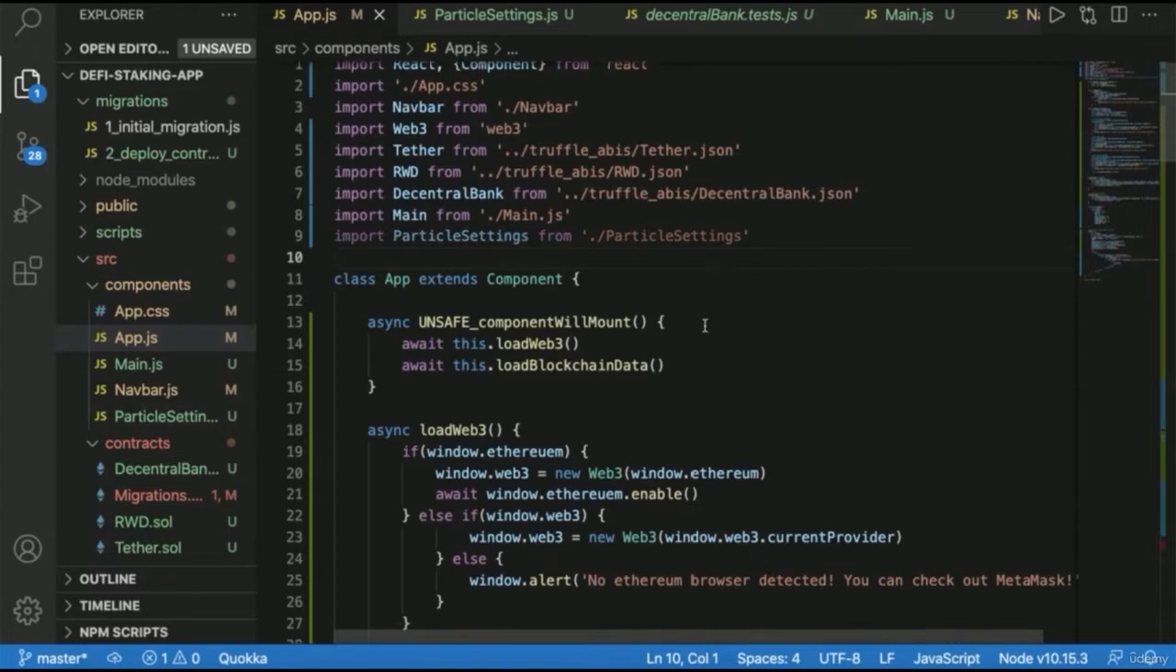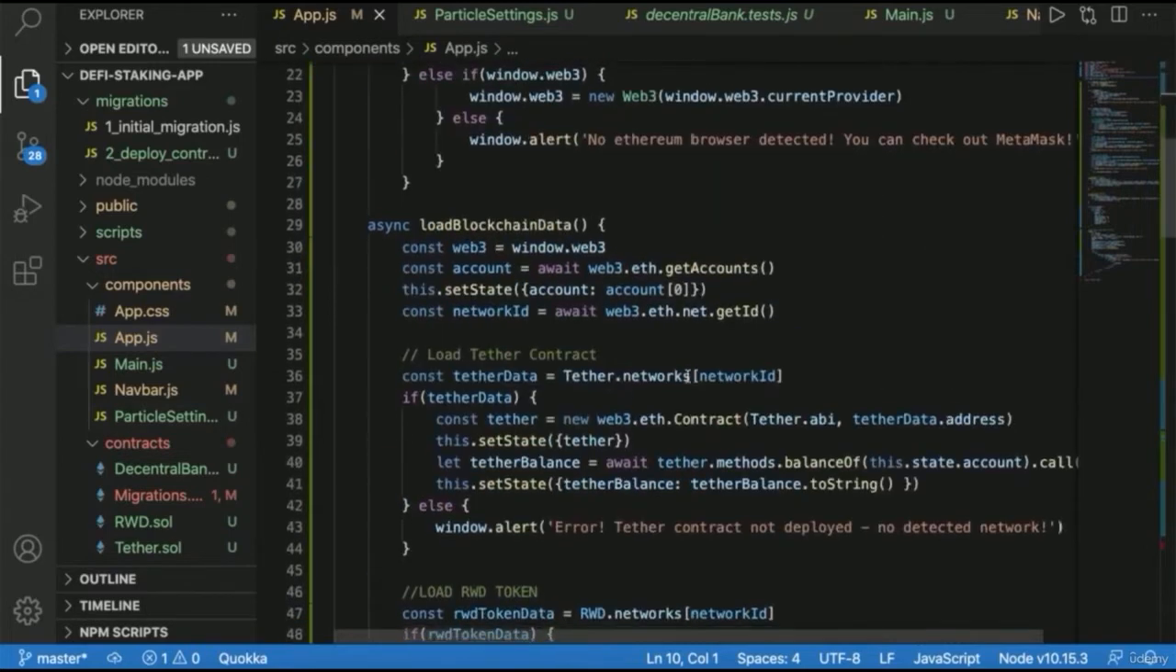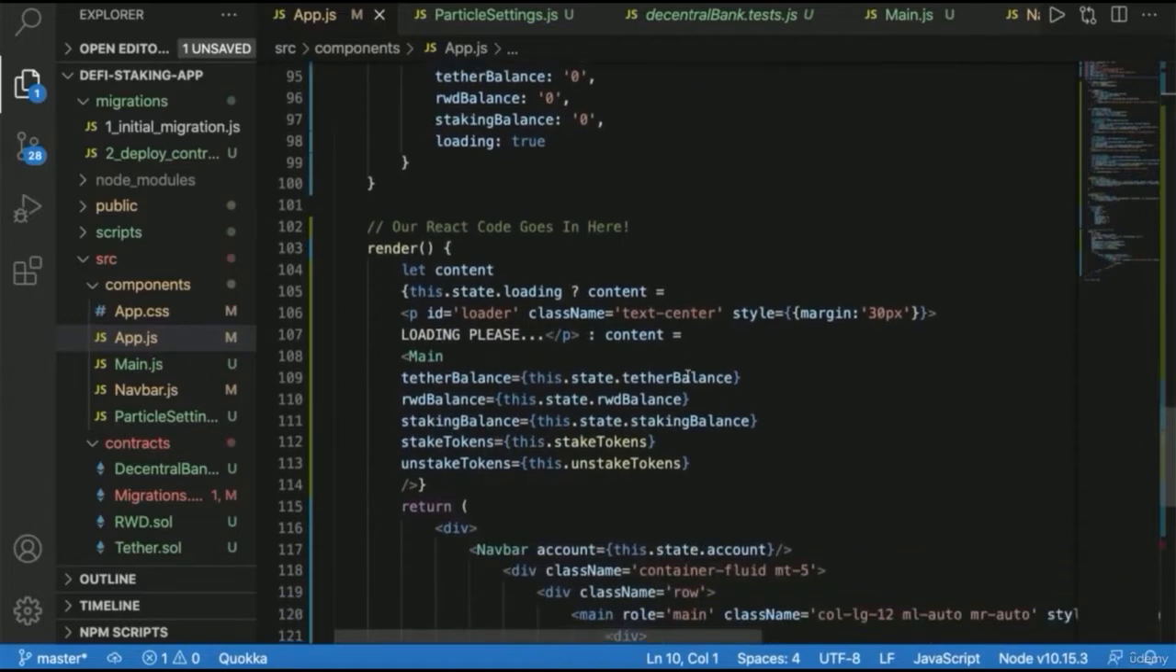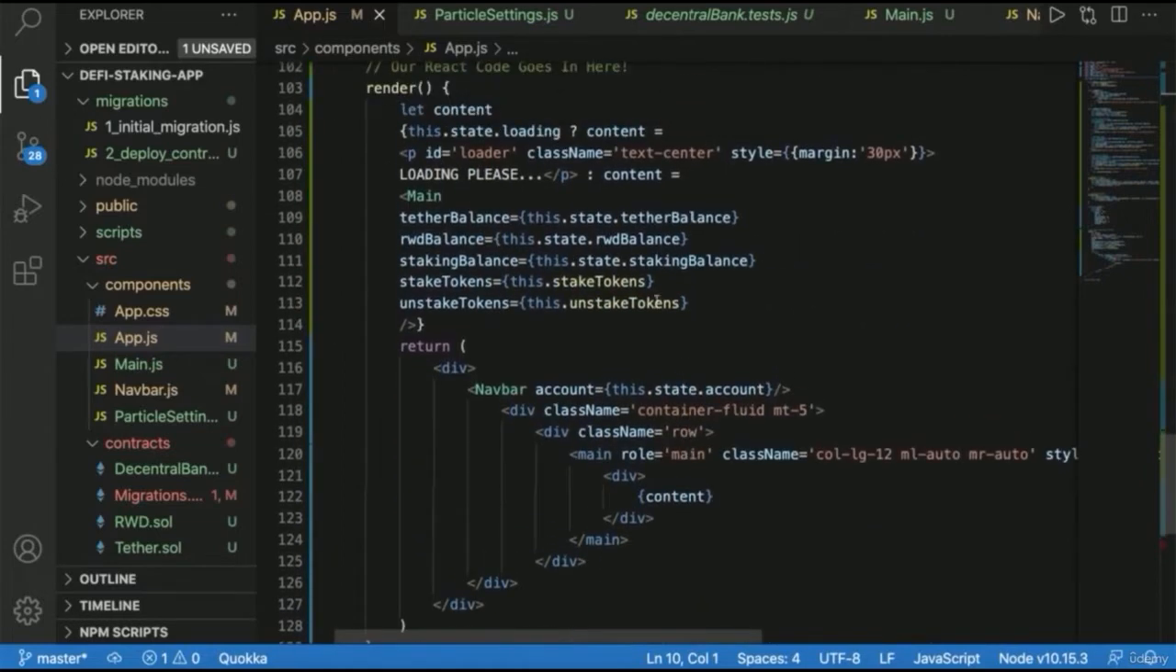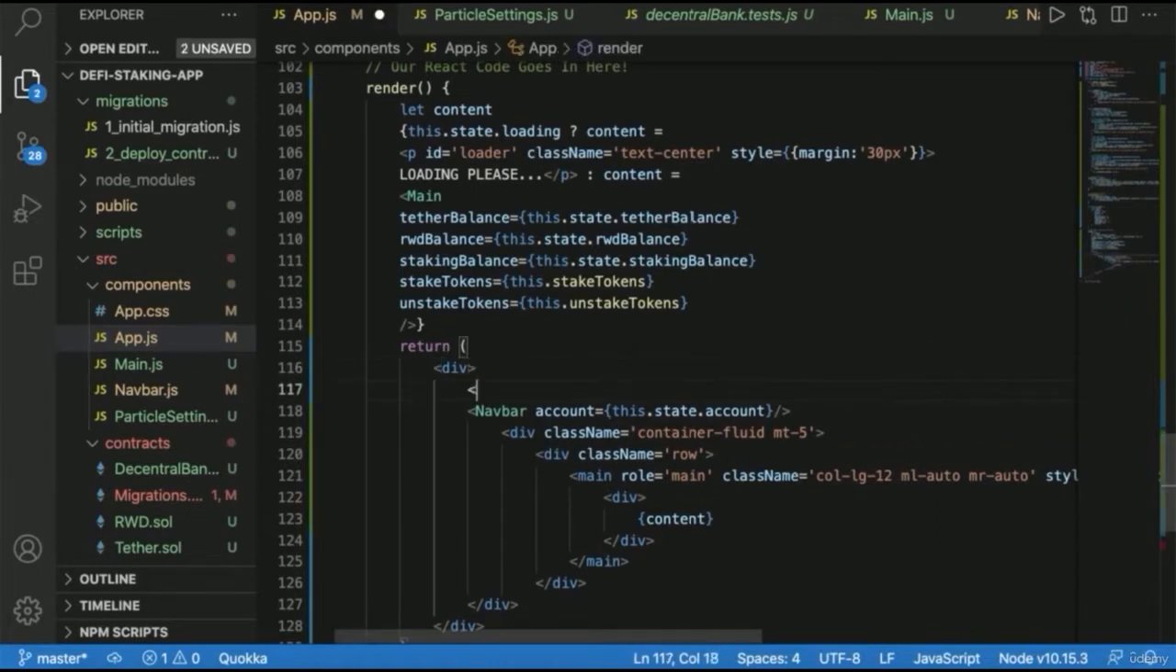Then let's scroll down to our render and bring it in. So where are we going to bring in our particles? Well, we want the particles to be sort of everywhere. We want everything else to overlap, and we want the particles behind everything. So in order to do this, we're going to put it above the nav bar, and bring it in like that, particle settings, and close it.